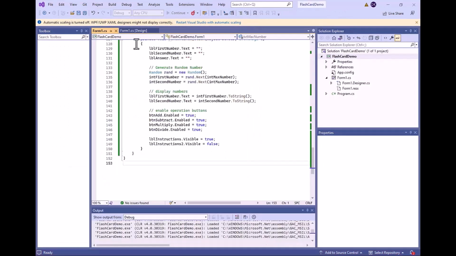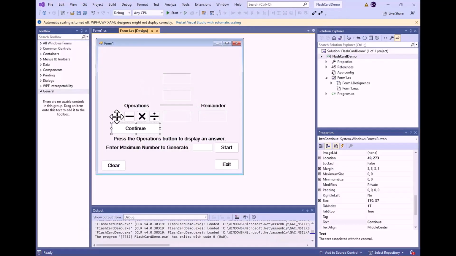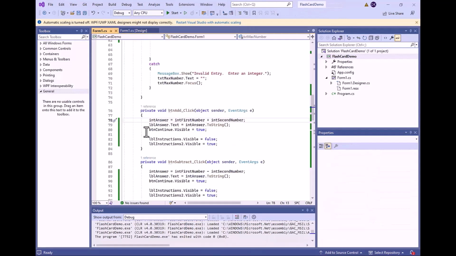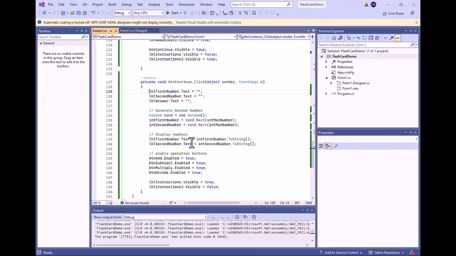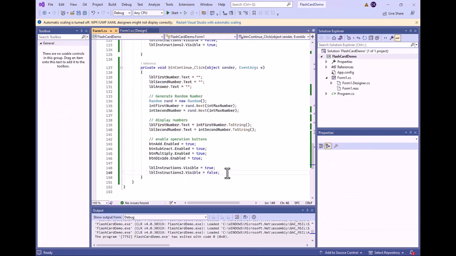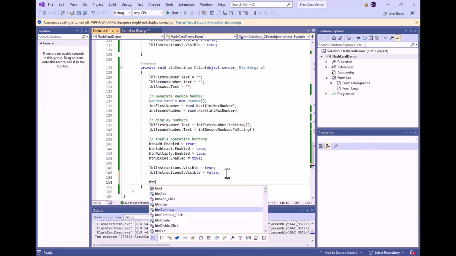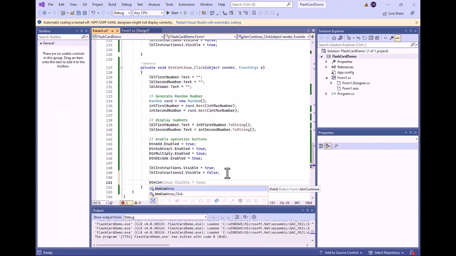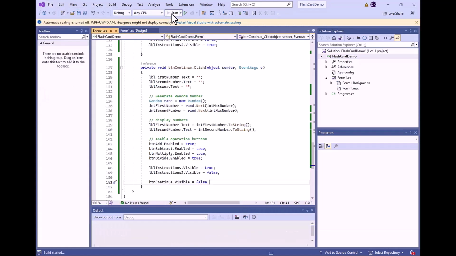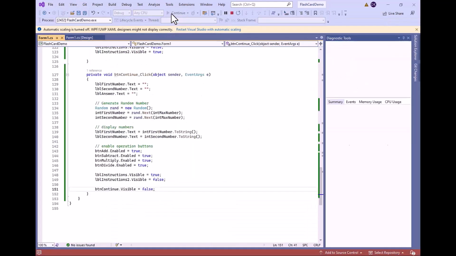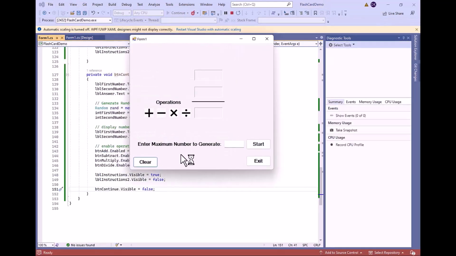Do they? We look at the operation buttons. They do turn the button visible. So I think what I want to do in my continue button is once I've executed the continue, I want to turn it off. So let's go ahead and say btn continue dot visible is equal to false. Do a file save. Do our run.